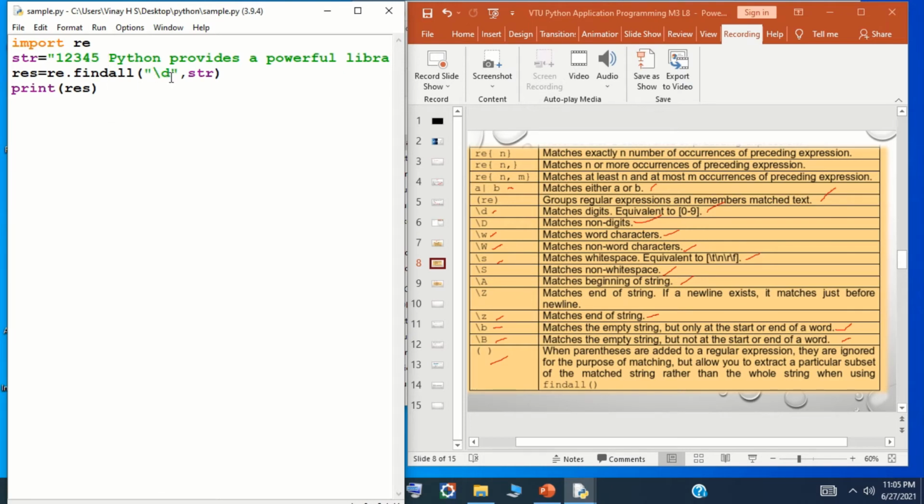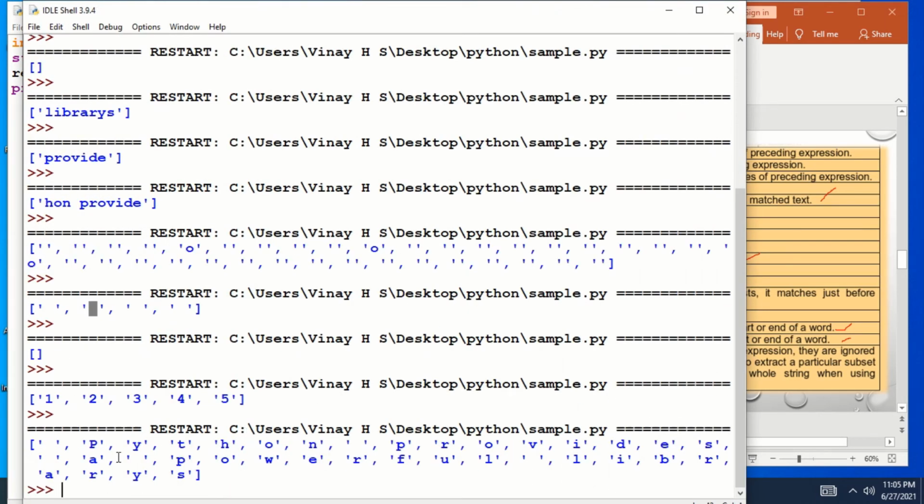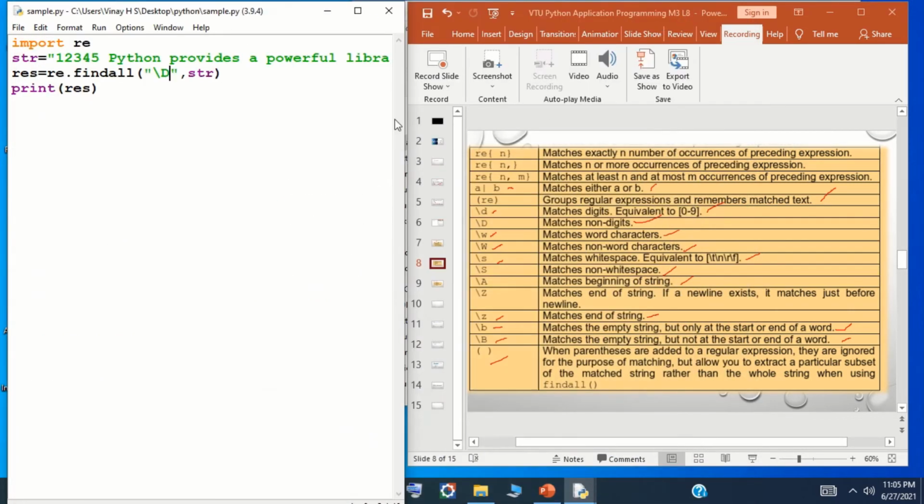If you say \D uppercase, it returns the characters except digits. Run this. It returns the alphabets except digits, and it returns the space also. So this is the use case of the \D uppercase.